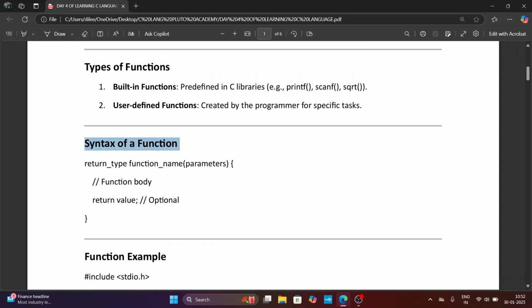Let's see the syntax of a function. First is the return type, whether it is int type or void type, you have to mention it here. Then the function name, and after that you have to give the parameters. Then open the braces, and the function body is the actual code we write. When we call this function name, whatever has to happen should be written in this function body. After that, the return value, what we have to return, should be written here.